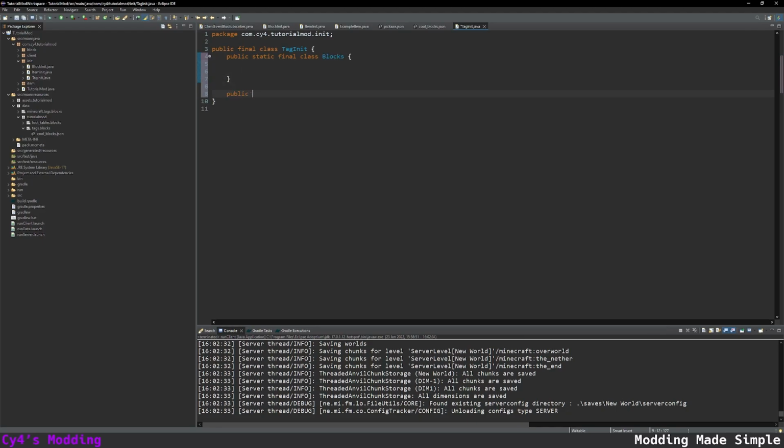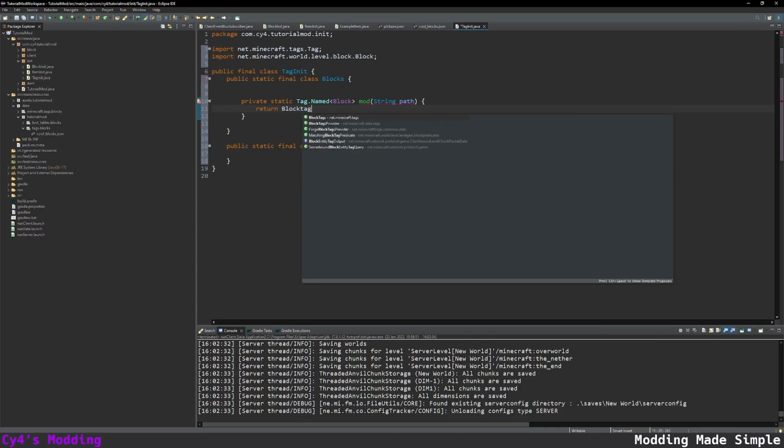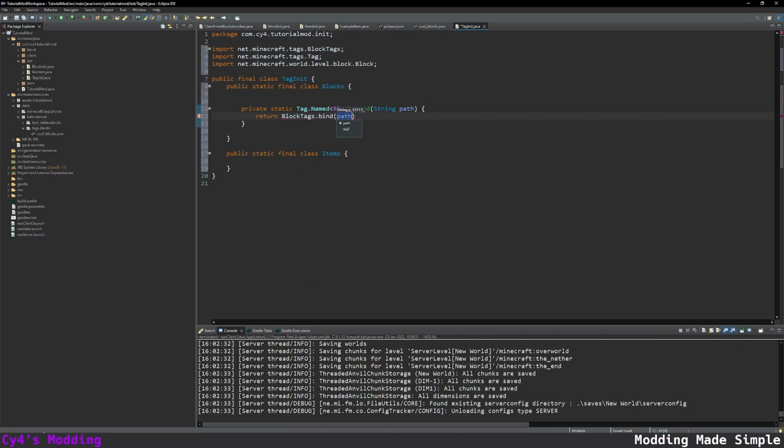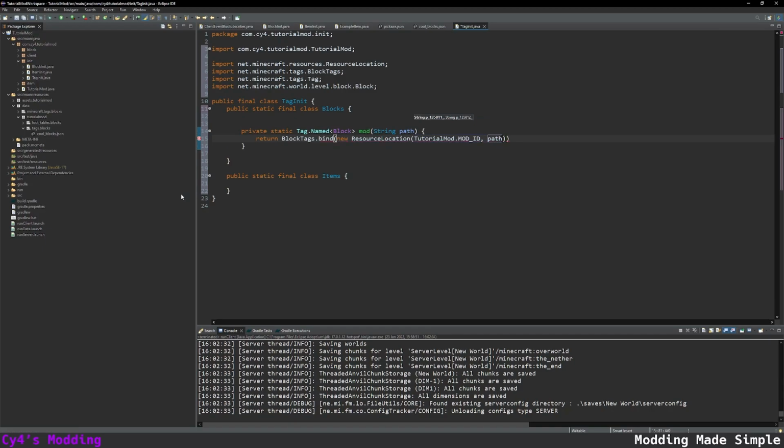And then let's do the exact same thing for items. So public static final class Items. In here, let's create a private static Tag.Named of Block, and we're going to call this mod, and this is going to take a string path. And in here, we're going to return BlockTags.bind and a string, which is actually going to be a new ResourceLocation of TutorialMod.MODID, then the path, and then .toString.